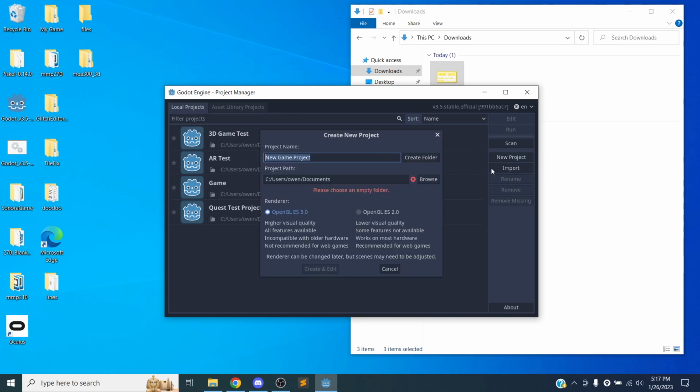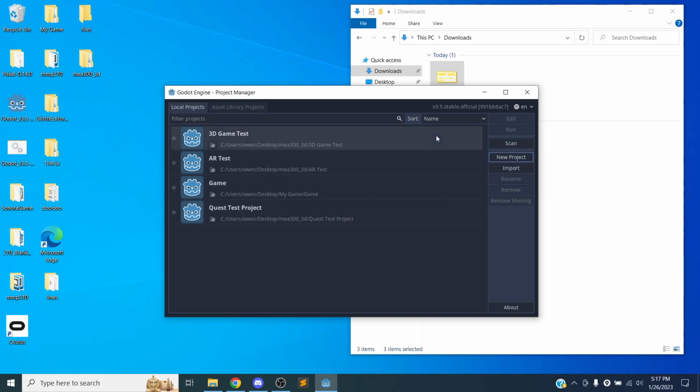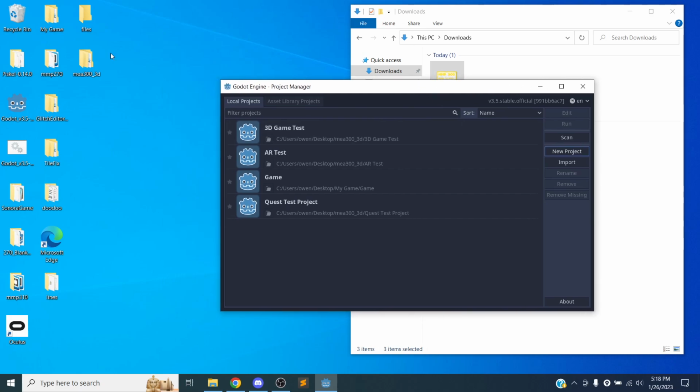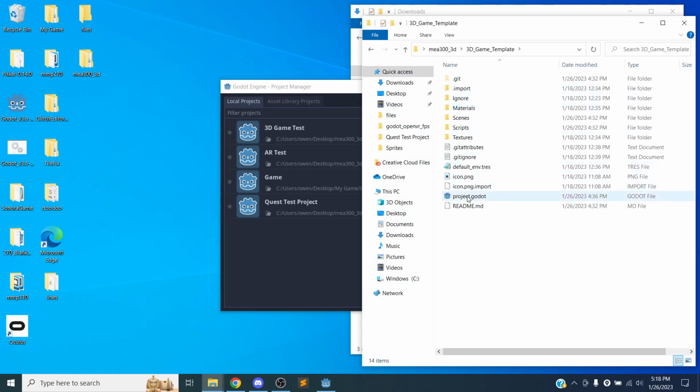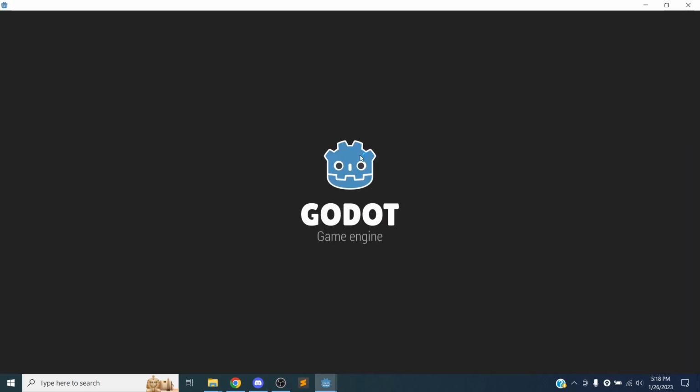So you can make a new project and set it up. We're starting with this template, so there's some stuff that I've already set up for you guys. So you can just open that directly. As we looked at before, you can go into the template and just double click on the project.godot.